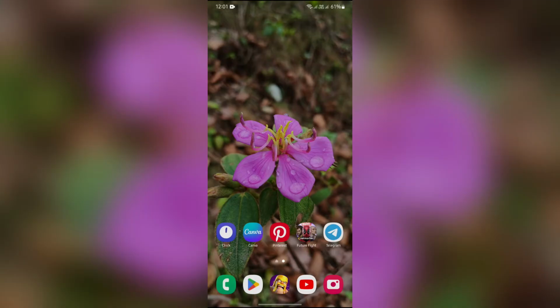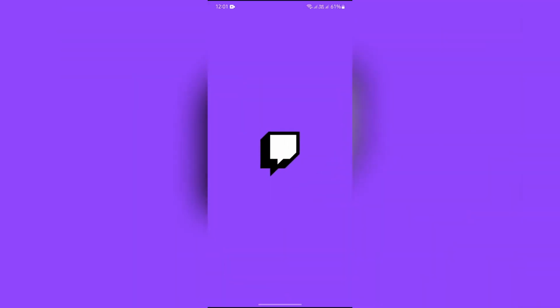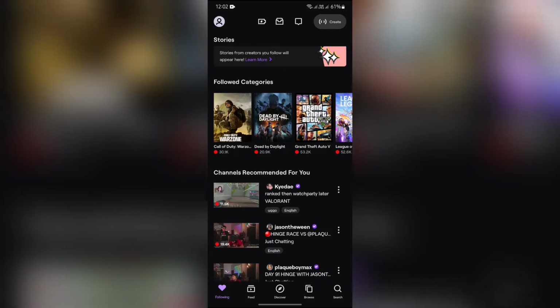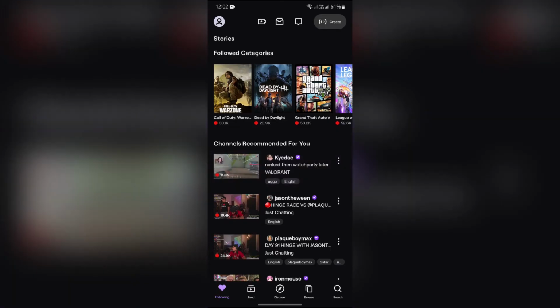Now, in order to know, you simply have to open your Twitch application at the very first, and after opening the Twitch application, you will get to see a bunch of options in this section. Now, in order to donate, you simply have to open any of these streams where you want to donate.